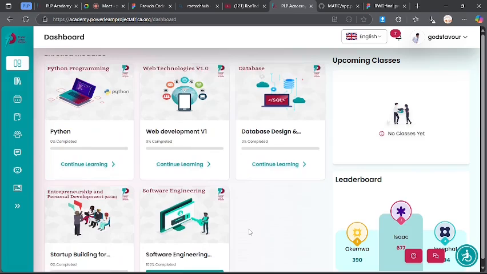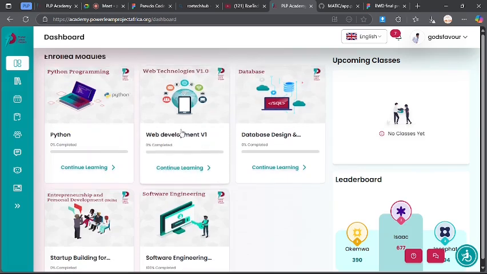The actual way it is supposed to go is from web development to Python to database, then to startup building. But I think they might want to do it in a different order. Whichever one they start with, I will make sure to host a separate session for my students.